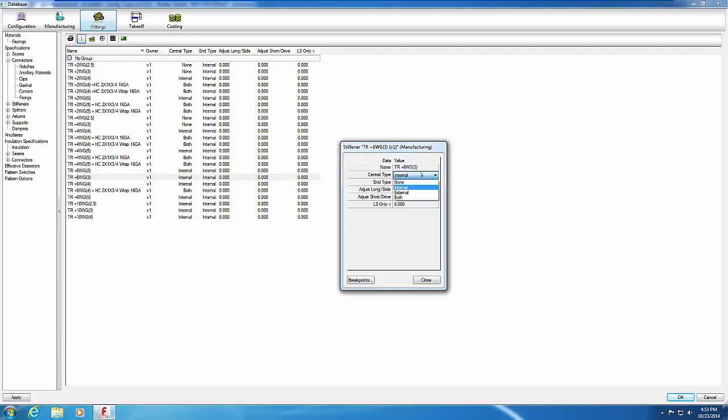Internal stiffeners are tie rods, whereas external stiffeners are angles. This value is set to none, so no stiffeners will be installed along the length of the duct. End type specifies what type of stiffener is applied to the ends of the duct. This value is set to internal, so tie rods are used at both ends of the duct.